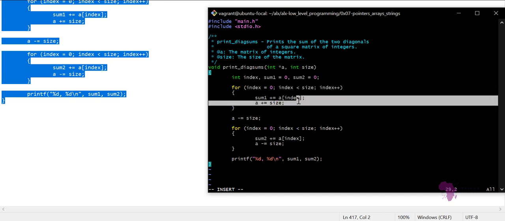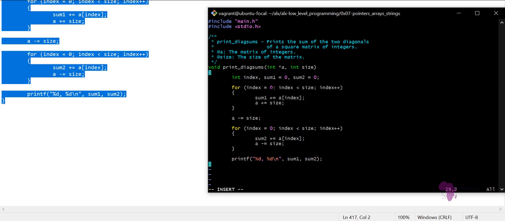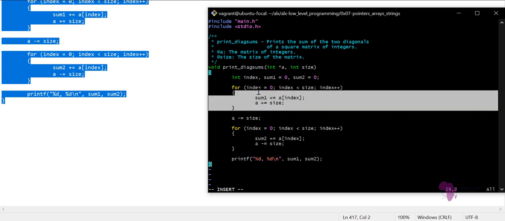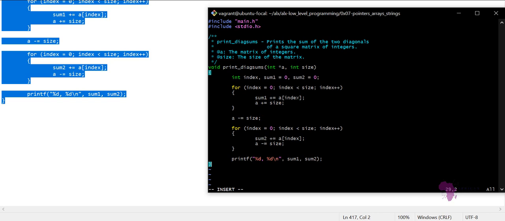Then I come to index, I initialize it to 0, and then I say that as long as index is less than the size, which is the size of the matrix, increment. So it will enter into this particular loop until the point where index is no longer less than size. Then when it's no longer less than size, it ends. Then it checks also this one, it's for sum 2.